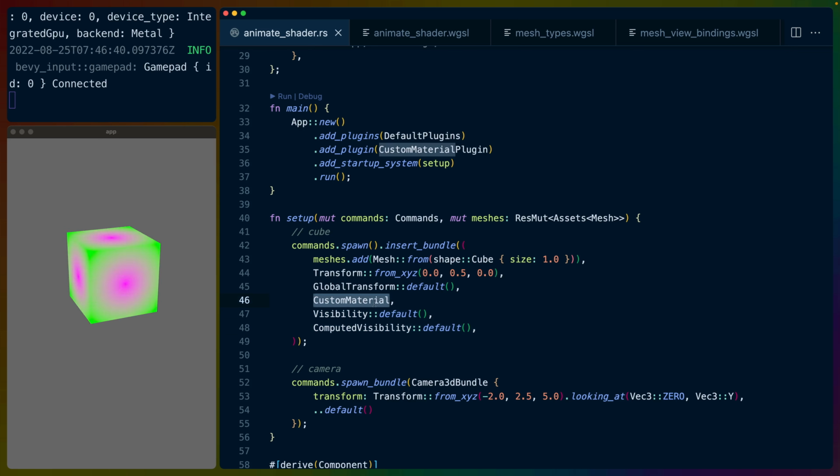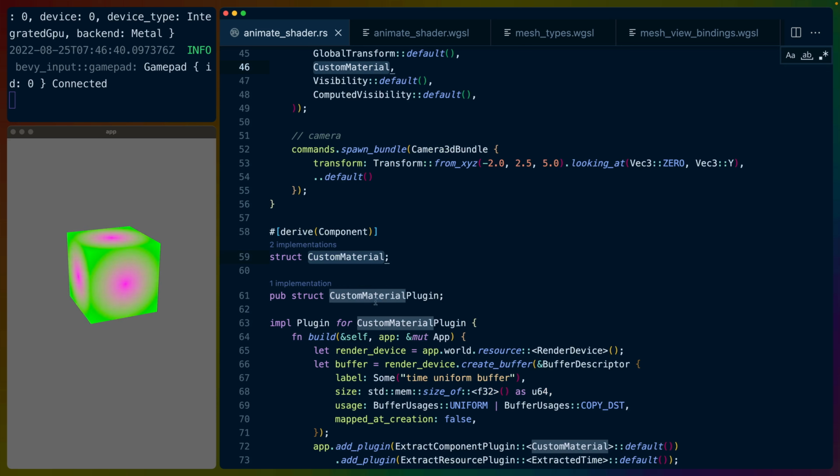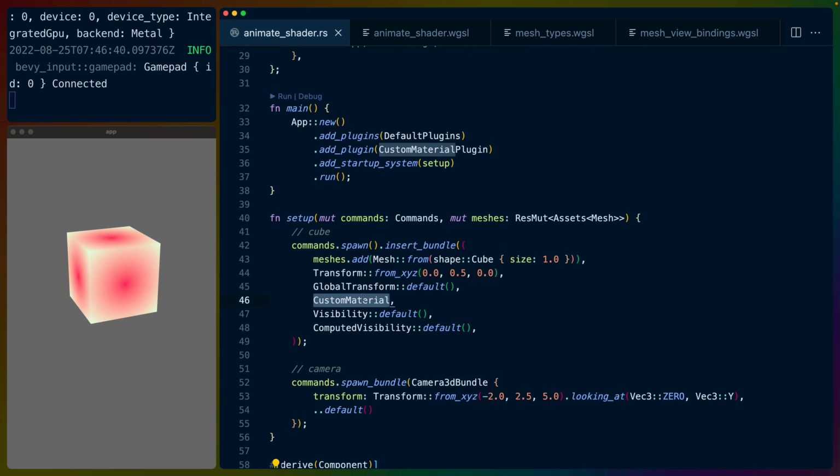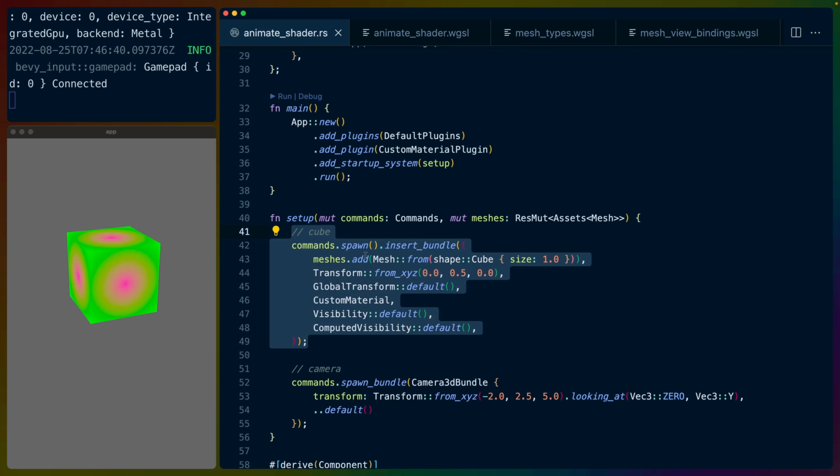The only other component that we insert here is the custom material. And I'll note that the custom material, when we define it, doesn't have any fields. So this is a unit struct, and we haven't used it as the material in a MaterialMeshBundle. So what we've done here is basically the same thing as inserting a MaterialMeshBundle, except we've constructed our own little ad hoc bundle.